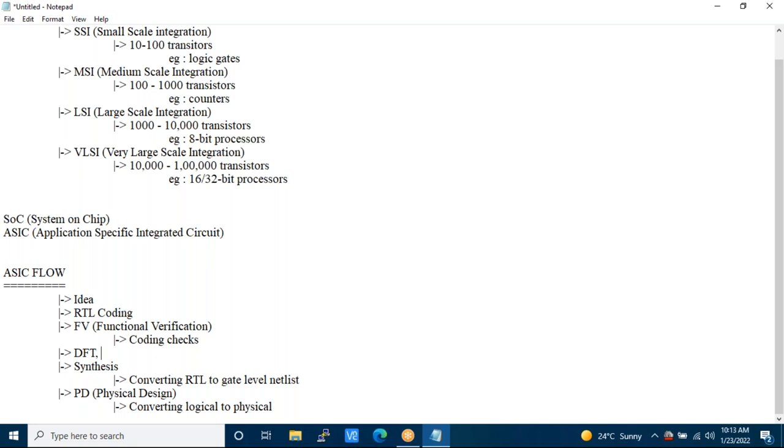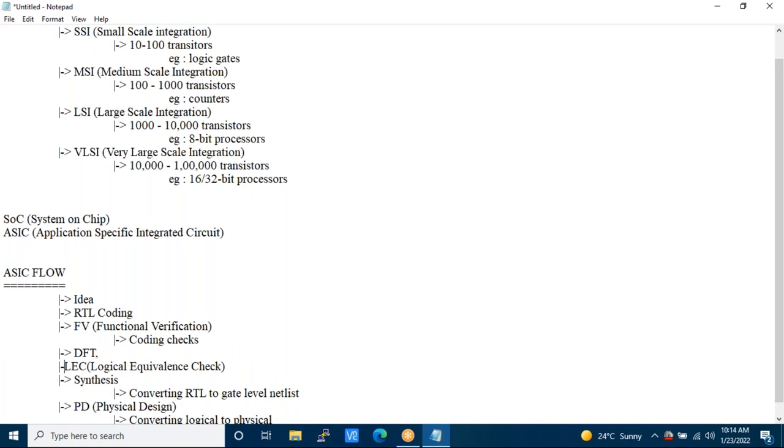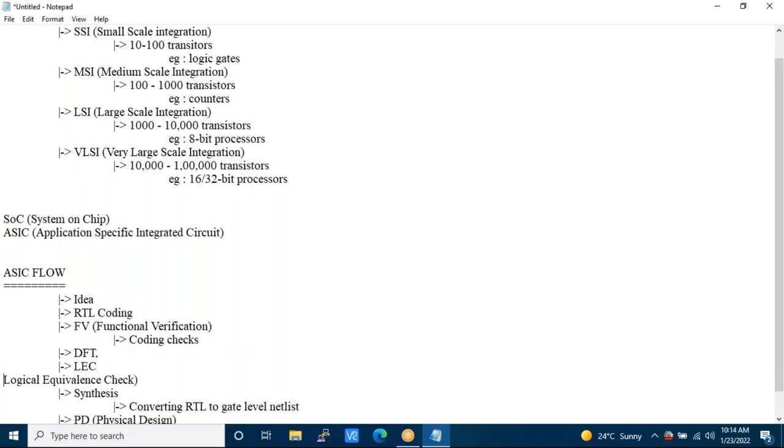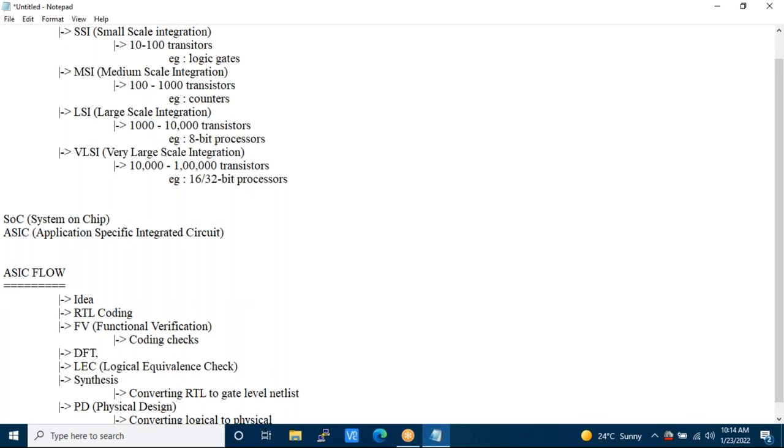Whether those are correct or not, there is a team called LEC, logical equivalence check. Logical equivalence check is used for performing data to data checks. I'll explain this as a new term. Sorry. Okay, logical equivalence check, I'll repeat that.